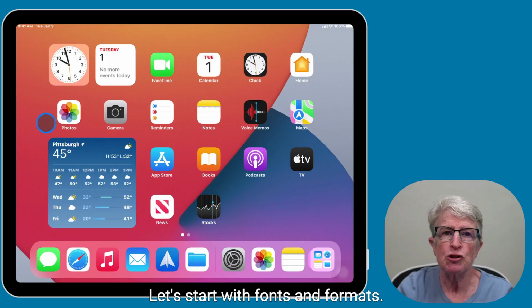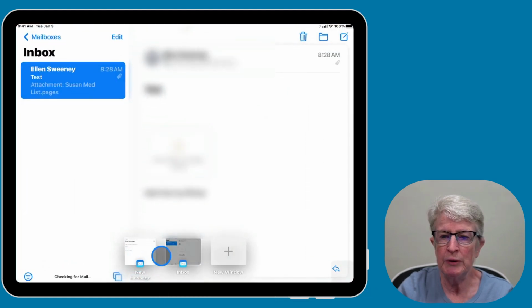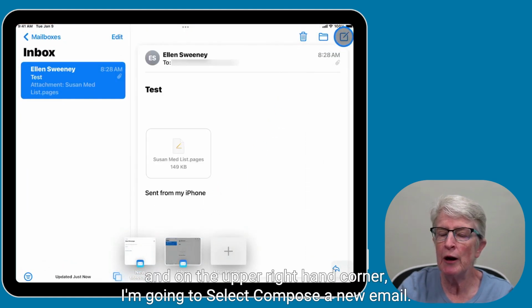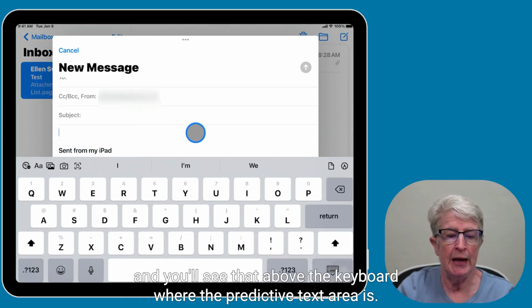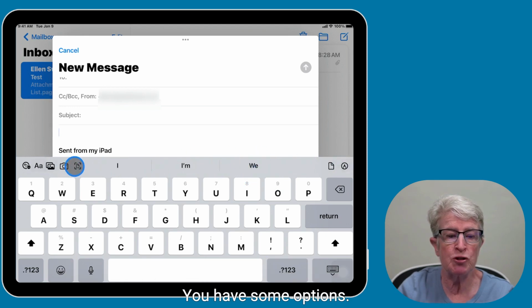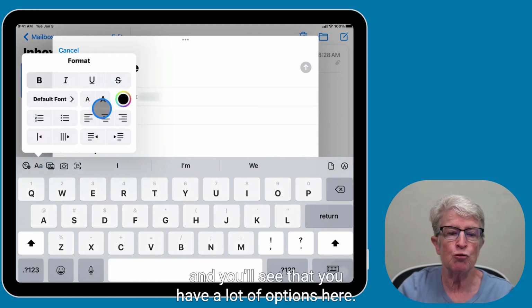Let's get started. Let's start with fonts and formats. I'm gonna open up Apple Mail, and on the upper right-hand corner, I'm gonna select compose a new email. I'm going to place my cursor in the compose area, and you'll see that above the keyboard where the predictive text area is, you have some options. I'm going to go ahead and tap on the formatting option, which is the double A, and you'll see that you have a lot of options here.